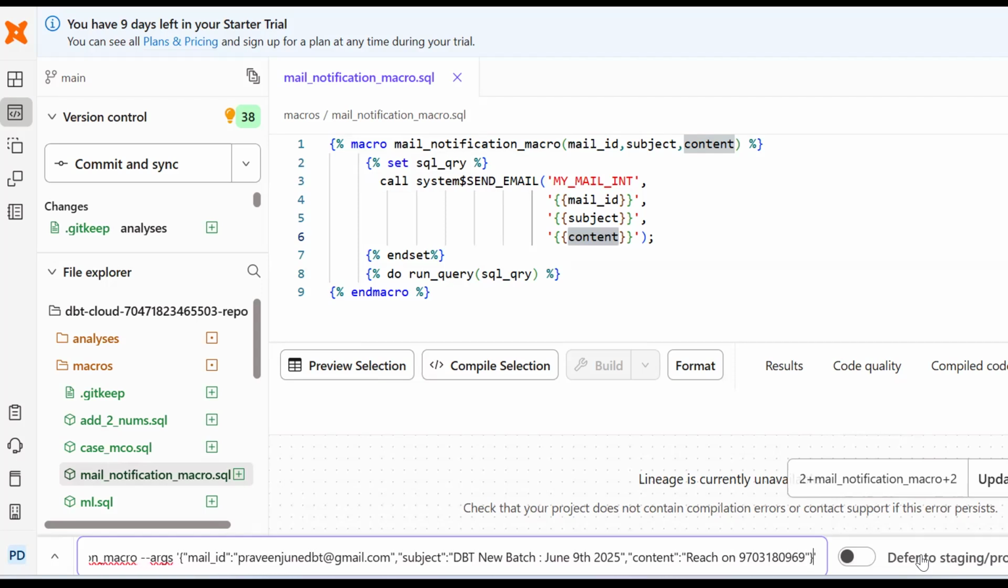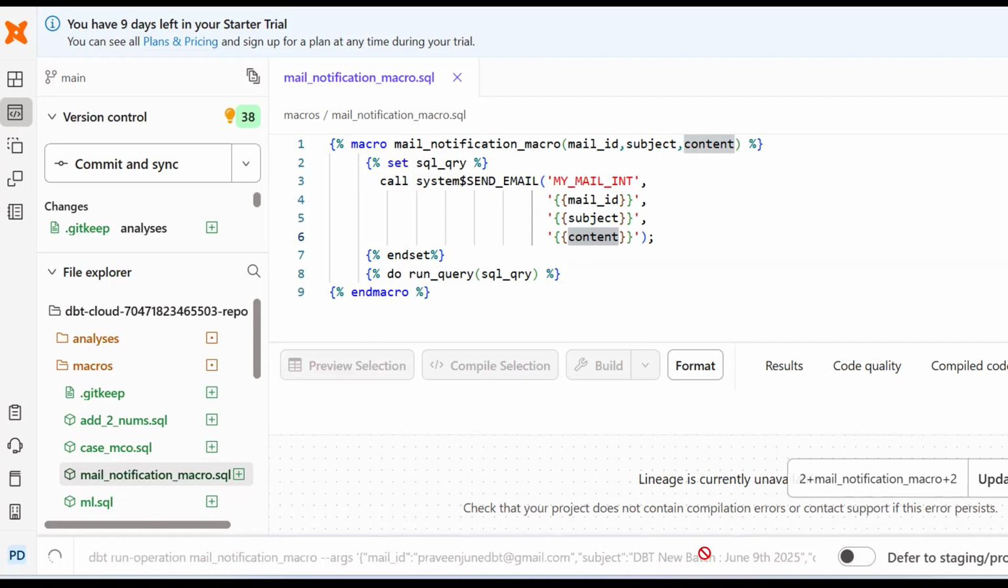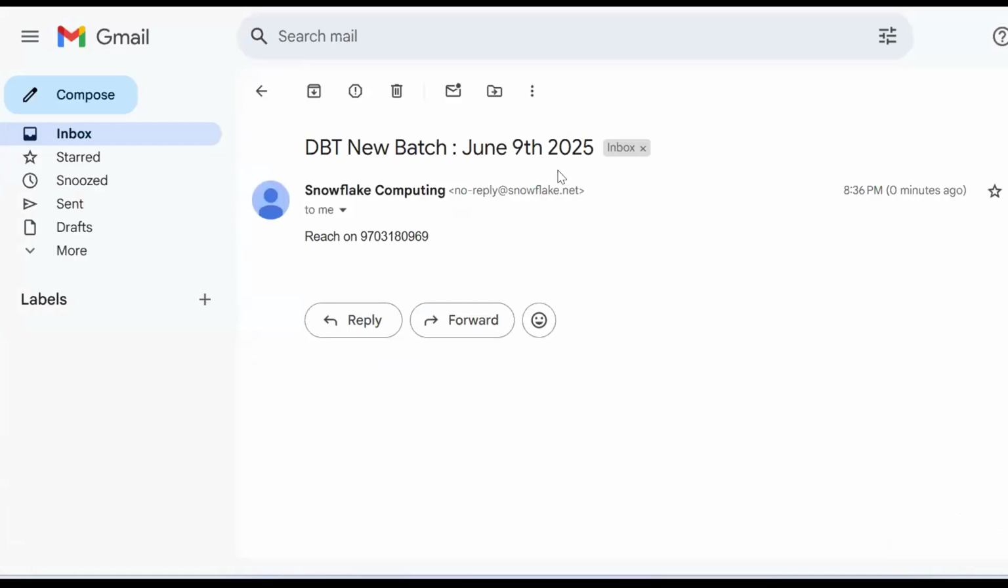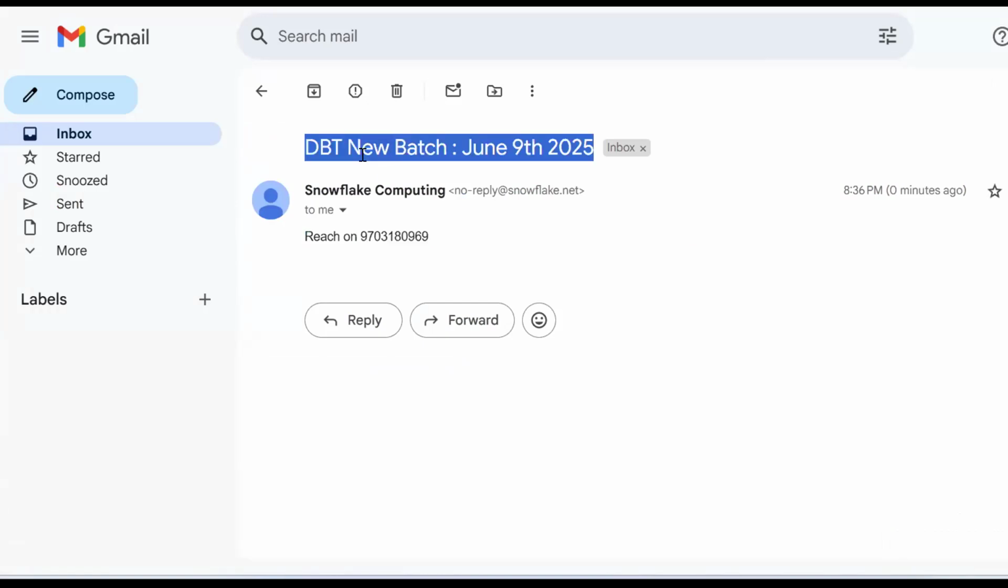Now, how many arguments are there? Earlier it was a normal call, now we have arguments, hyphen hyphen args: the mail ID, the subject name, and the content. Now we'll get a notification to our mail. If there is an error, it will fail. Right now it's success. If we go here, we are getting DBT new batch, June 9, 2025, you can reach on 97, this is my number. This is the subject and this is the content.